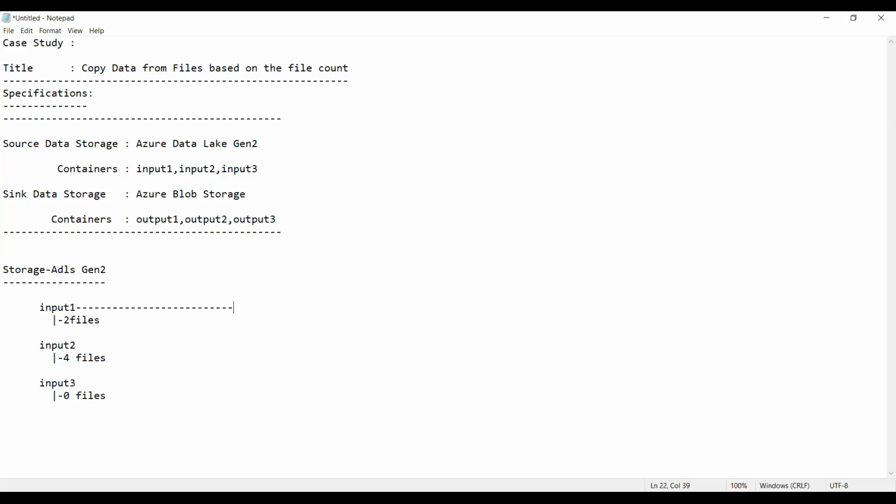So based on this, what we will do is, first of all, I will use it here to find out the content, that means the length of each container. I'm using the LENGTH function. Length of input 1. When we use the length of input 1, it returns the value 2.